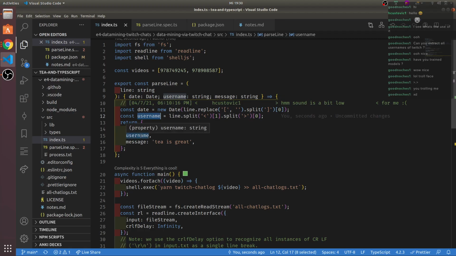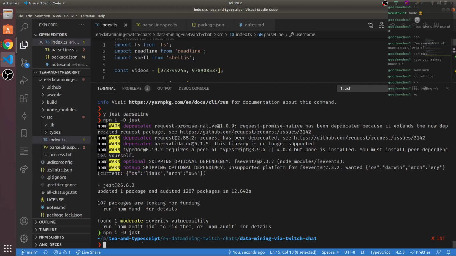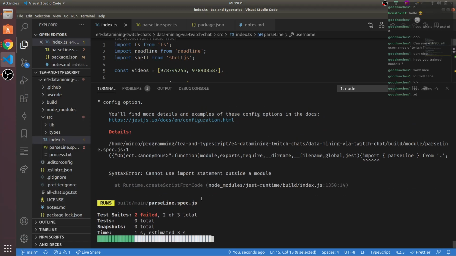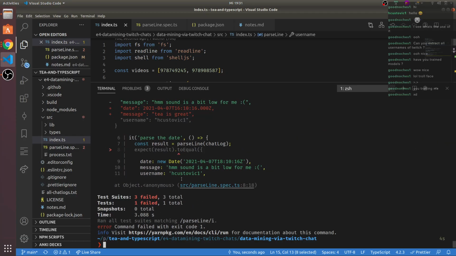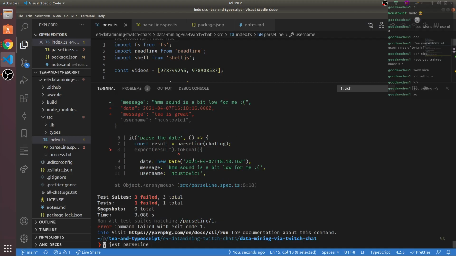This is the username. This is that part. Let's parse again. And this time it looks good. Great. This worked. And here we have to... okay. This is a time zone issue now. Because I'm in CEST, which is UTC plus 2 time zone.